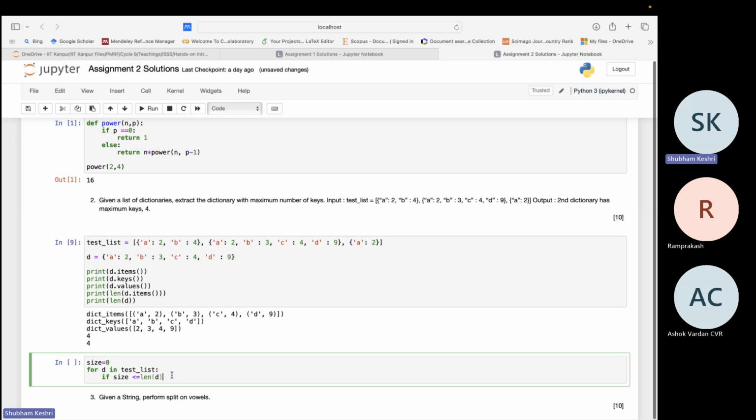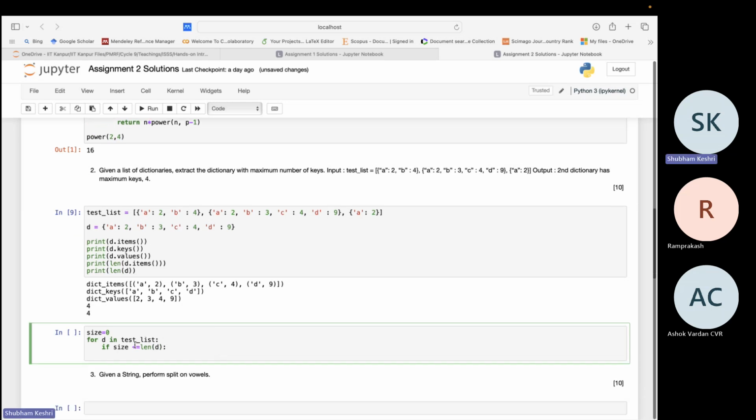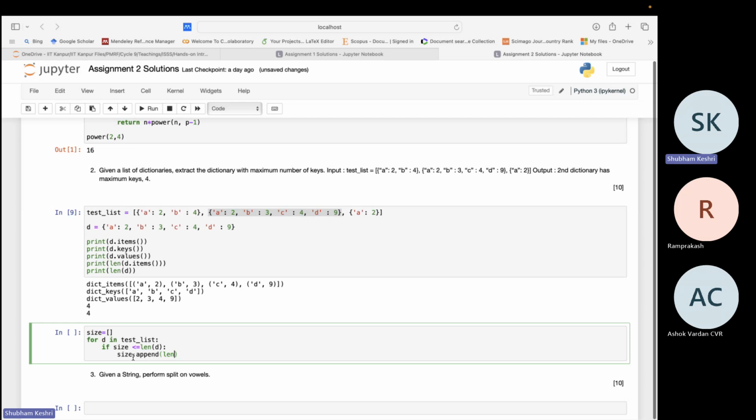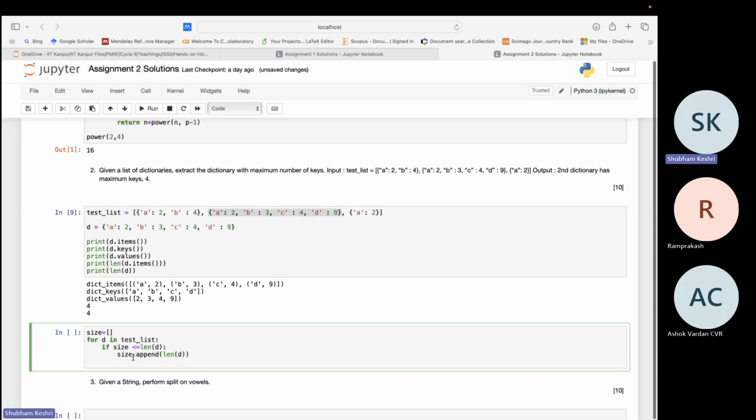update size. Now, in this case, there can be multiple dictionaries which have the same size. So suppose I have this dictionary which has size 4. You can have multiple dictionaries of the same size. So instead of making it an integer, you can make it a list. So size is a list and it will take the value and append to that list. So I will say size dot append len of d. All right. So first let me do this and we'll print size. All right.